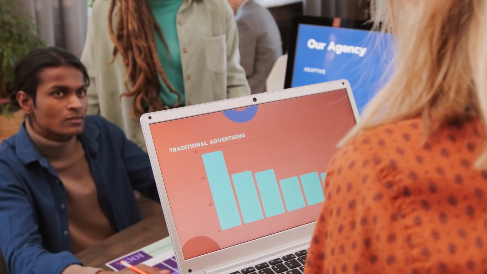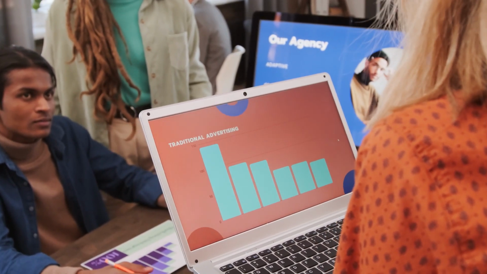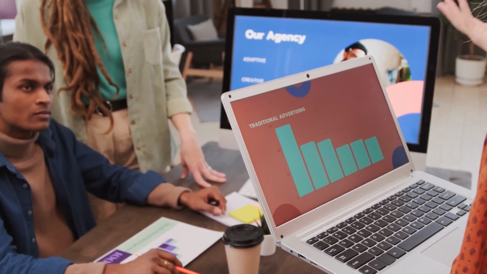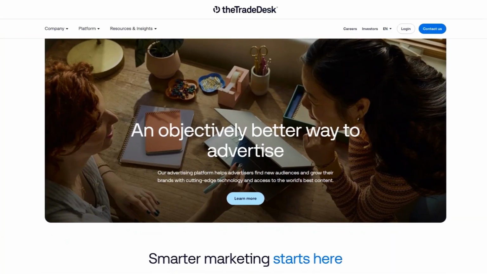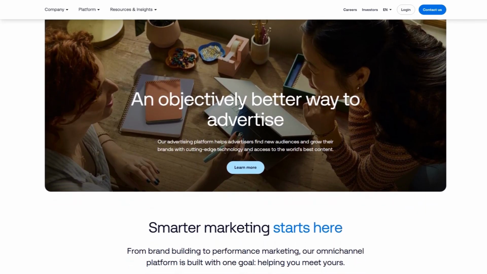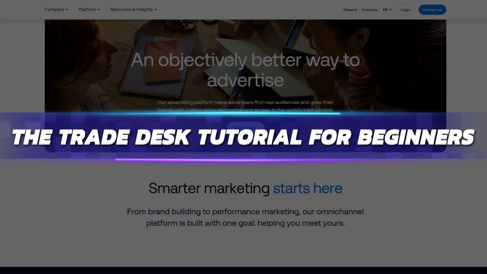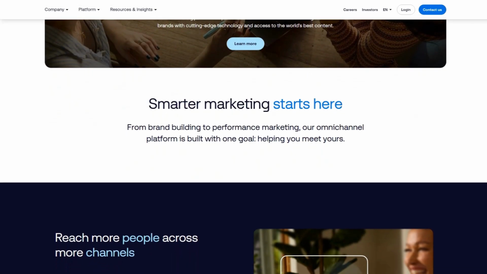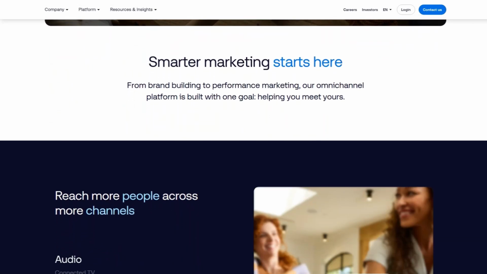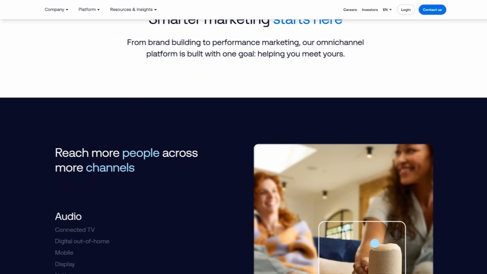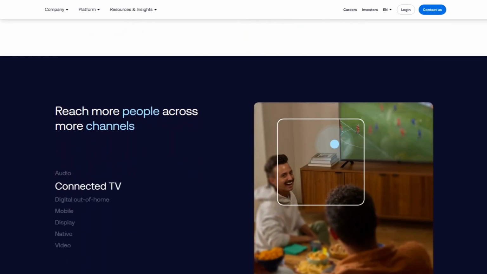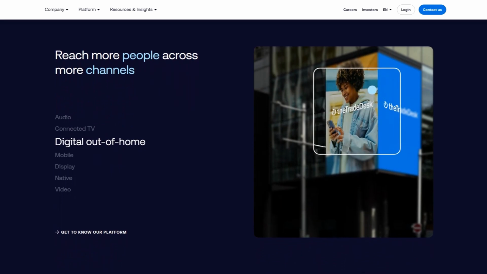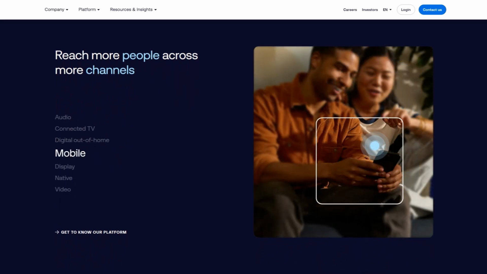If you have ever been curious about how brands manage to reach the right audience at the perfect moment, or how advertising space is purchased instantly across the internet in real time, then this is the platform you need to understand. We are going to explore The Trade Desk, one of the most advanced and widely used programmatic advertising platforms available today. Whether you are a digital marketer, a media buyer, a business owner, or simply someone curious about how modern advertising technology works, this guide will give you a solid and easy-to-understand starting point.